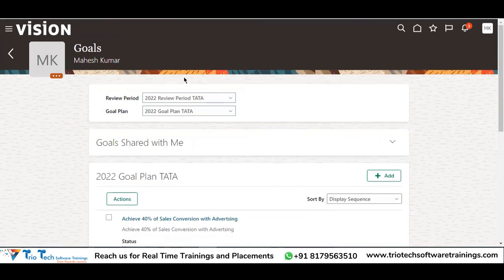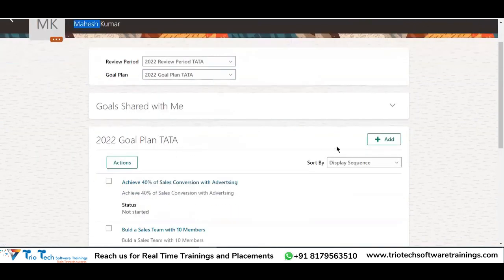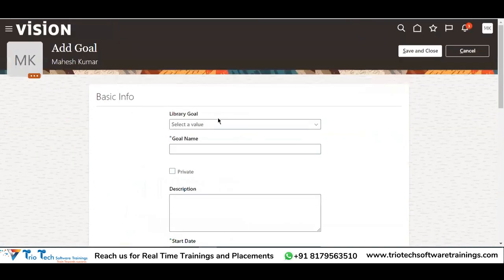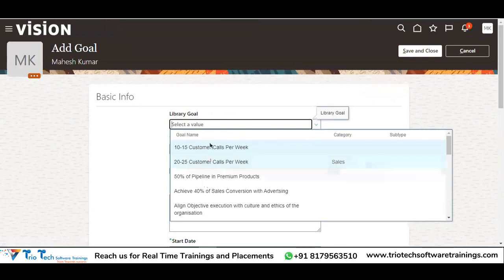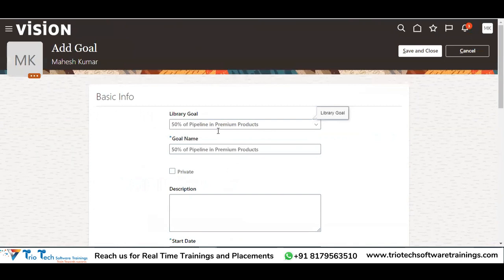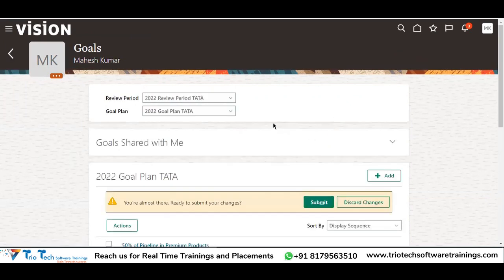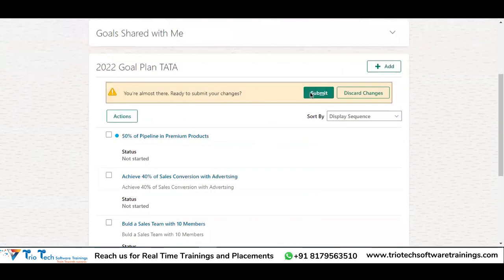Now, as I told you, as an employee, he can directly also add goals in the plan. Here, team, as I told you, the Add button. Click on Add, you can select from the library whatever goals you want to add. In this instance there are already some goals that I am selecting, team. You can select it. Private means that you are adding on top of the plan goals which are tagged to you. So right, you can submit, team.